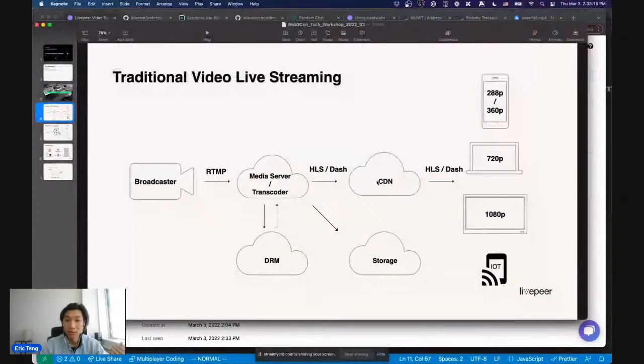So we see that the video is usually delivered via CDN to a phone, a laptop, TV, IoT devices, whatnot. At the same time, this media server also handles integration with cloud storage, right? So for example, if you want to record the video, that's how it's done. Or if you wanted to add DRM or do any kind of ad insertion, that's usually also handled here. So this is how video streaming traditionally works.